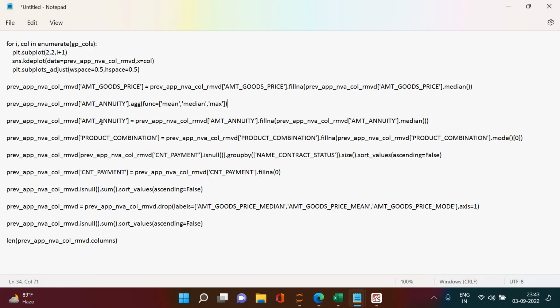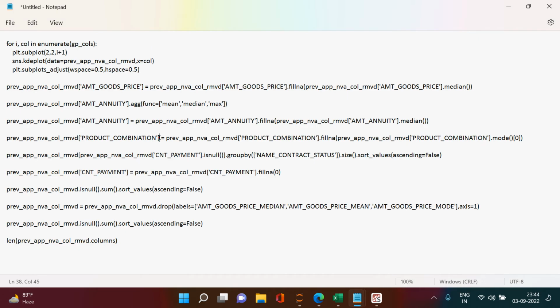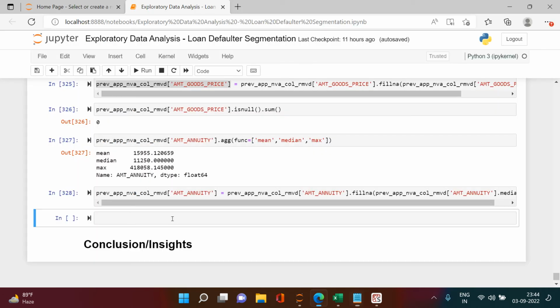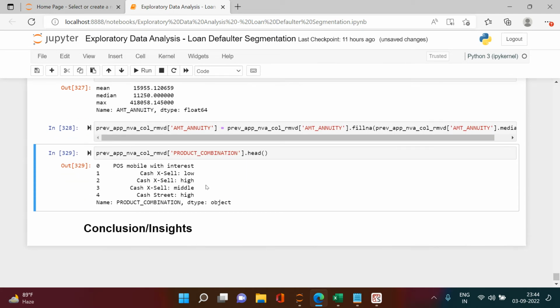After filling the amount annuity, the next thing we're going to look at is product combination. Let's first have a look at the values in this particular variable. Let's say head. These are the values which we have. You can see this is a categorical variable, so we cannot perform mean, median, minimum, maximum, etc. In this case we can simply use the mode to fill the missing values. Here it says POS, mobile with interest, cash, Excel, etc.